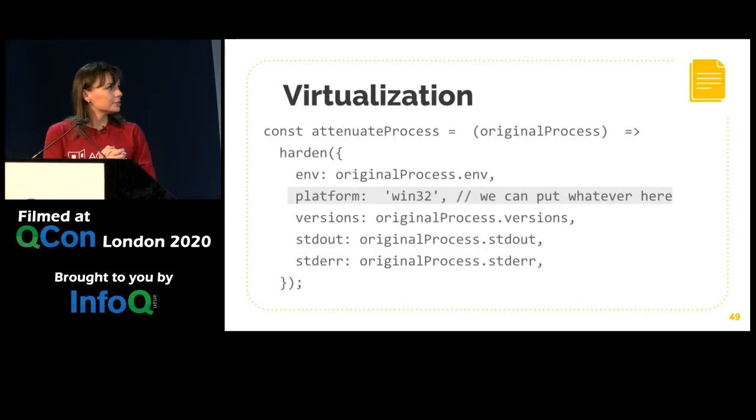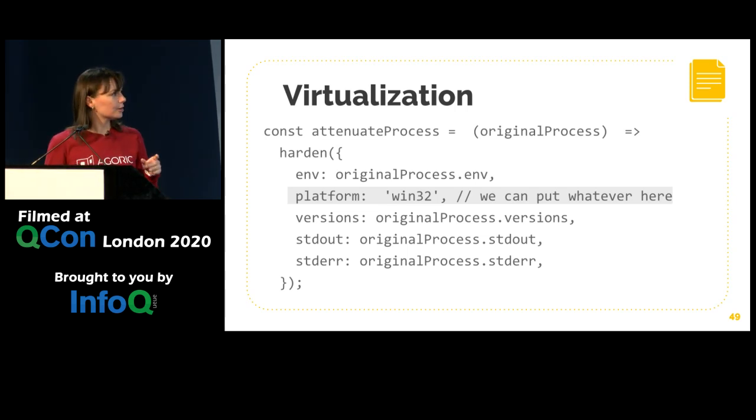OK, so that was attenuation. And then for virtualization, we're going to take the process global variable, and we're going to only pass along the things that are necessary. So you can see we're creating a new hardened, or transitively frozen, process that has mostly the same thing. But for a platform, we can actually put whatever we want there. I'm using a Mac right now, but we could put Win32 if we want to, and we can effectively intercept the information that the chalk package gets.